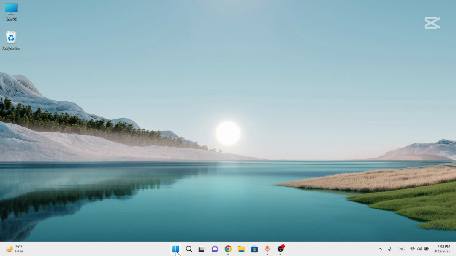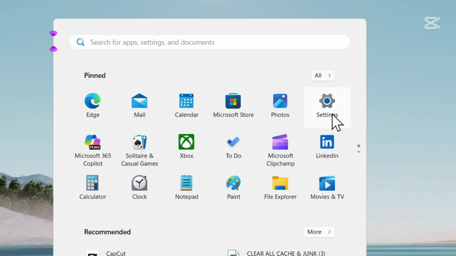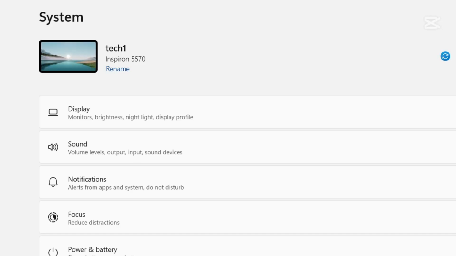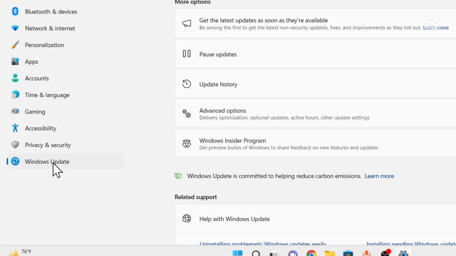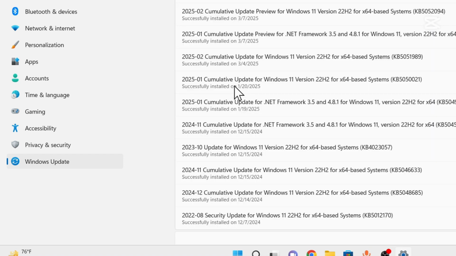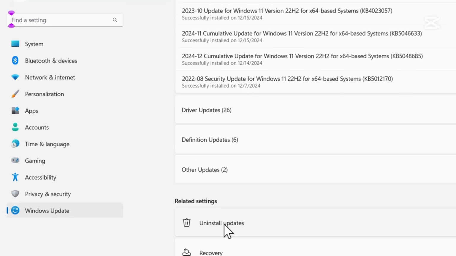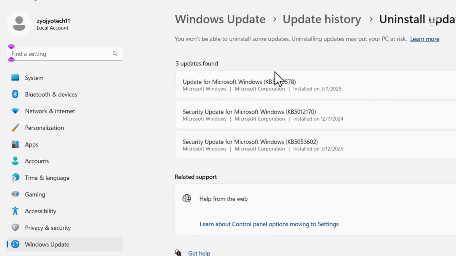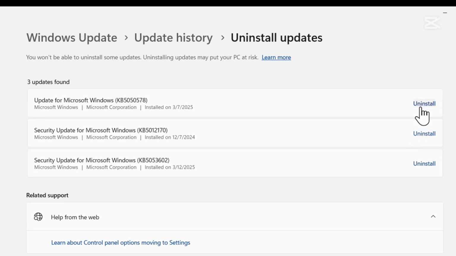Just go to the start menu and go to settings. Here you can find Windows Update, and click on update history, and after that you can find Uninstall updates here. Whatever update has been installed on the computer, just uninstall it, and after you restart your computer, the problem will be fixed.